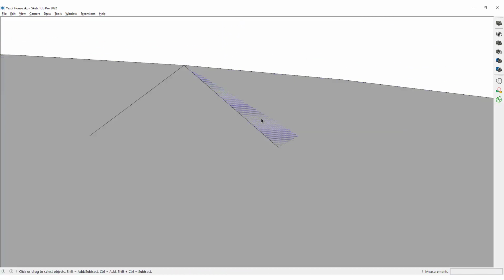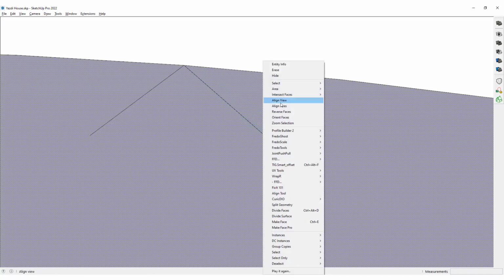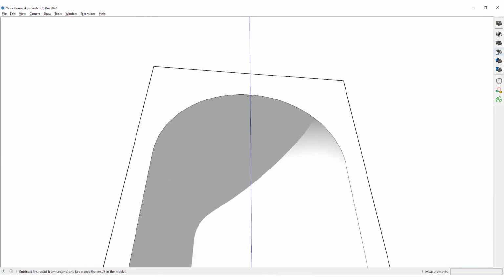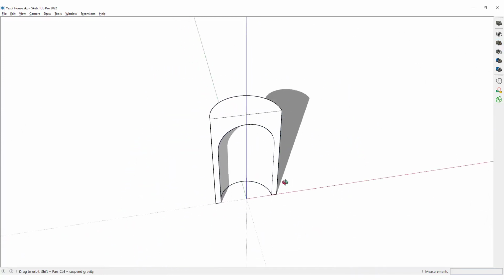All right, this face needs to be deleted, so I would delete this face and then click on this face and hit O for orient faces, or you could just right click and click on orient faces. And now it must be a solid, and yes, it's a solid.